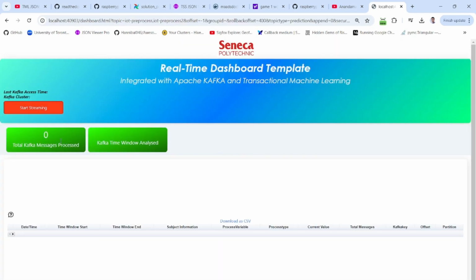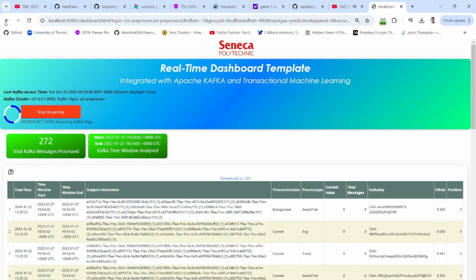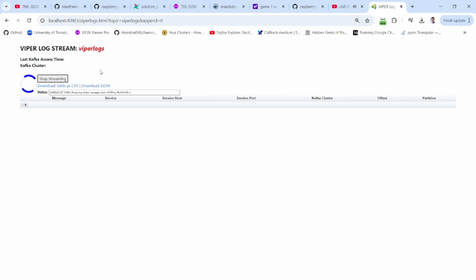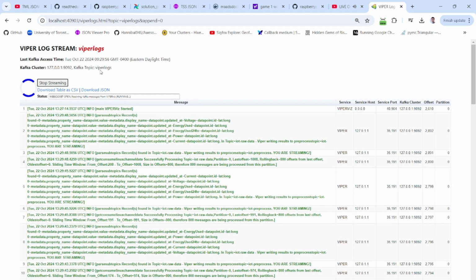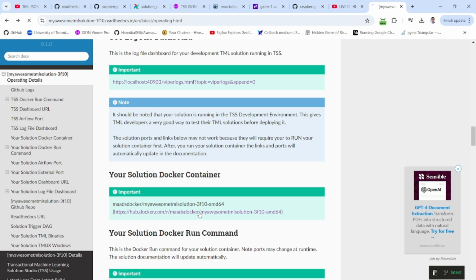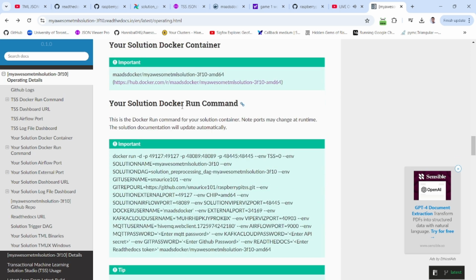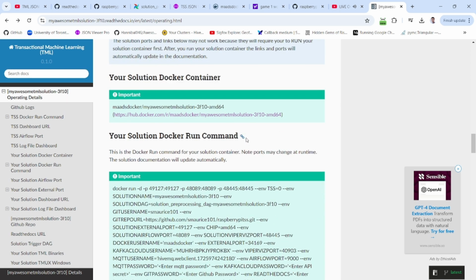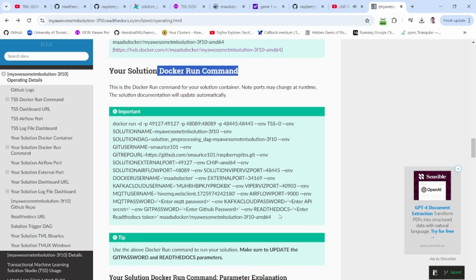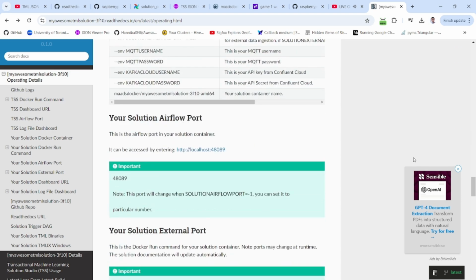Click the TSS dashboard URL and run your real-time dashboard. You can also see the TML binary logs running in your TML solution container. Now, click the link to your Docker container. Your TML solution container was automatically built and pushed to Docker Hub by TSS. Now that you have your TML solution running in a container, you can easily scale your TML solution with Kubernetes. You are also provided with the Docker run command for your TML solution container. Your documentation also includes all the parameters you selected in your individual TML DAGs.